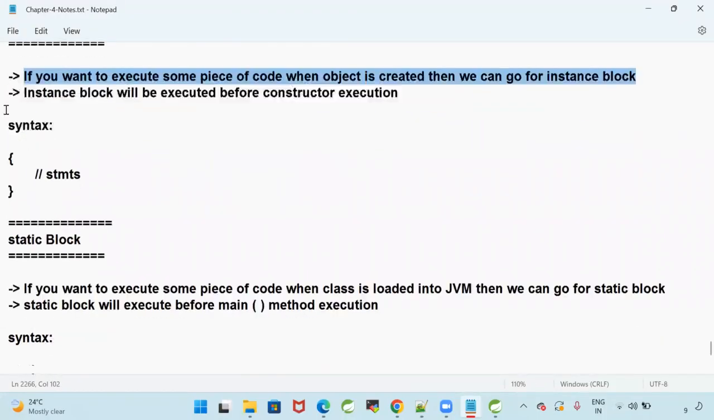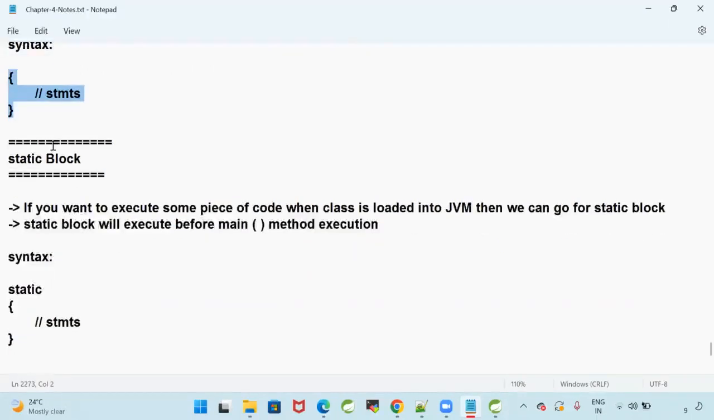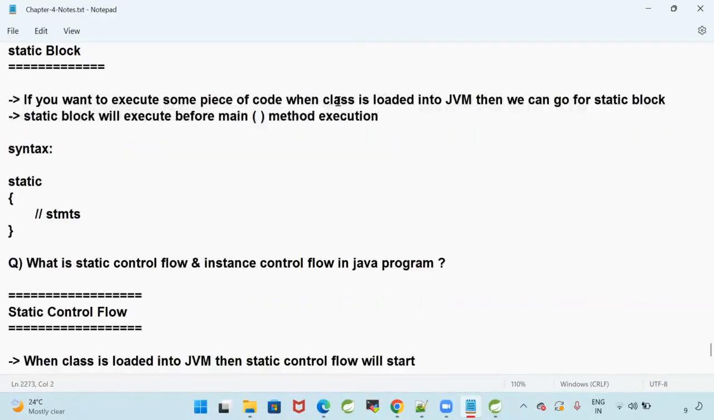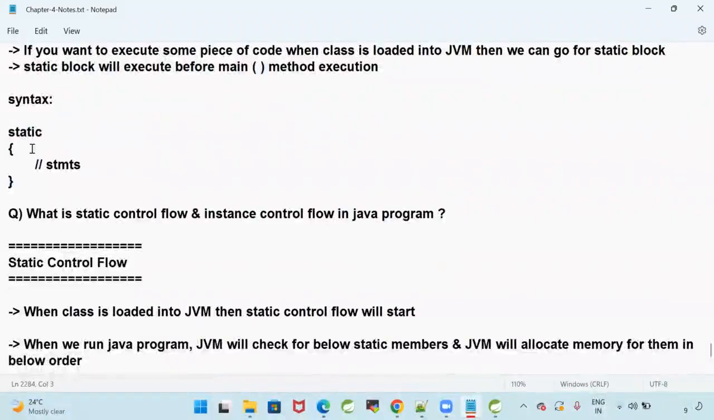This is the syntax. Can I write more than one instance block? Yes, they will execute in order, top to bottom. If you want to execute some piece of code when the class is loaded into the JVM, then we can go for a static block. A static block will execute before main method execution. Syntax: static is there. This is the static block body. This is the instance block body.